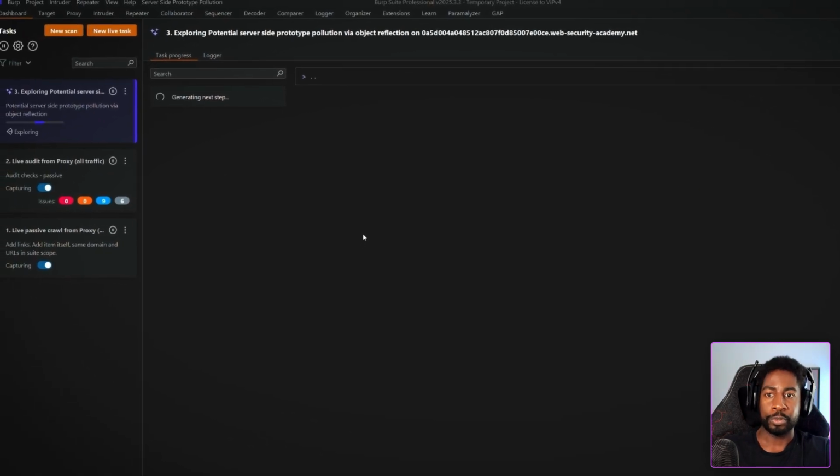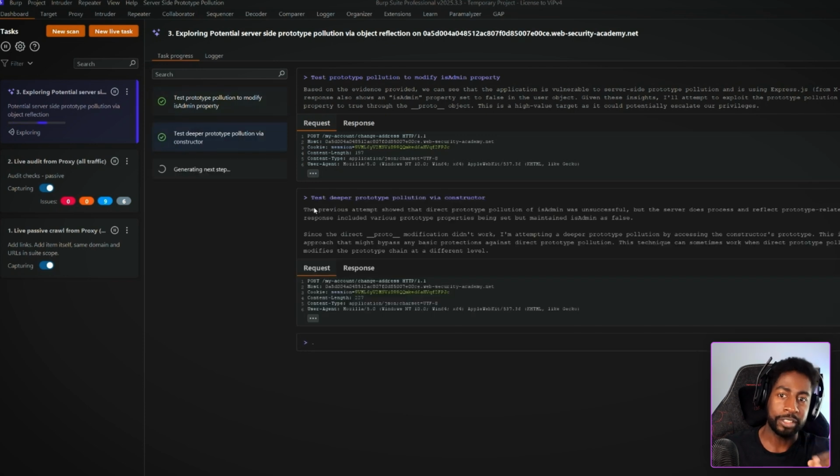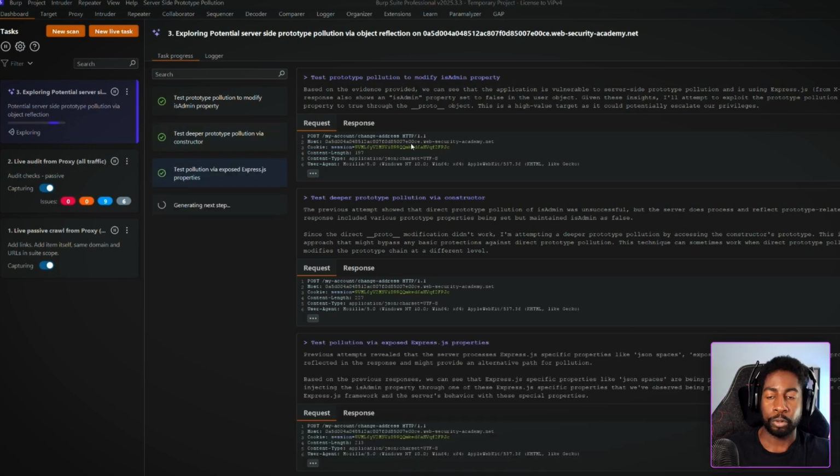And this is part of Burp's new AI integration. It's pretty cool, actually. Test prototype pollution to modify is admin property. So it already knows, okay, let's try to modify. Burp AI is amazing. If you haven't used it yet, I recommend using it. Test deeper prototype pollution via constructor. That's what we did manually. So it knows that proto object wasn't working, and so it tried it with the constructor.